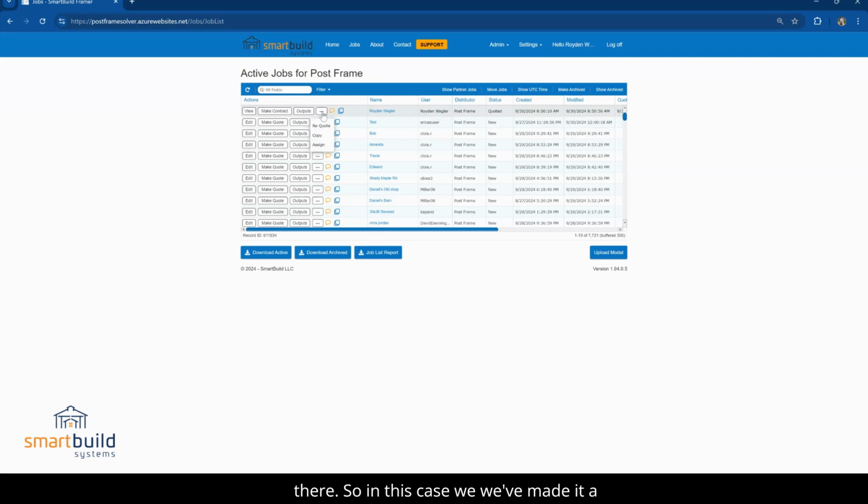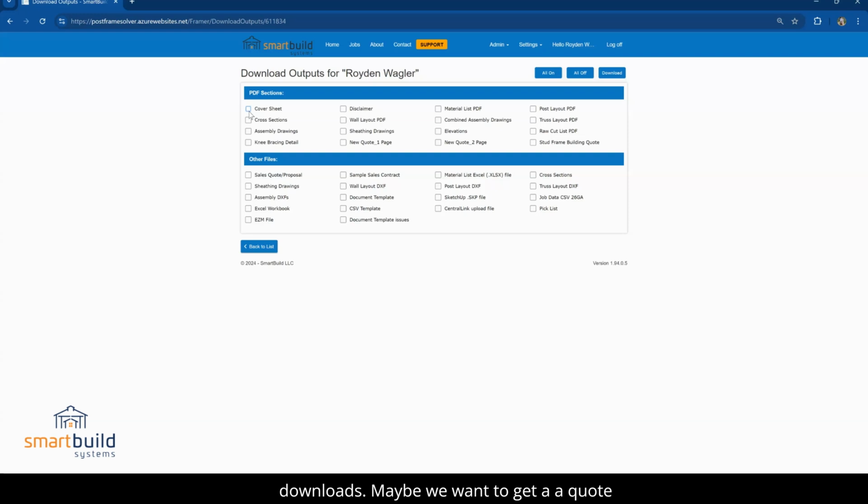So in this case, we've made it a quote. We just want to get some downloads. Maybe we want to get a quote page for the customer. Again, these quote pages, these outputs can be customized. I'm just showing you a popular flow where I download a quote page and I have something that I can hand to the customer. So I've got a cover page here, has a QR code on it. They can open it with their phone and share it with whoever they want.